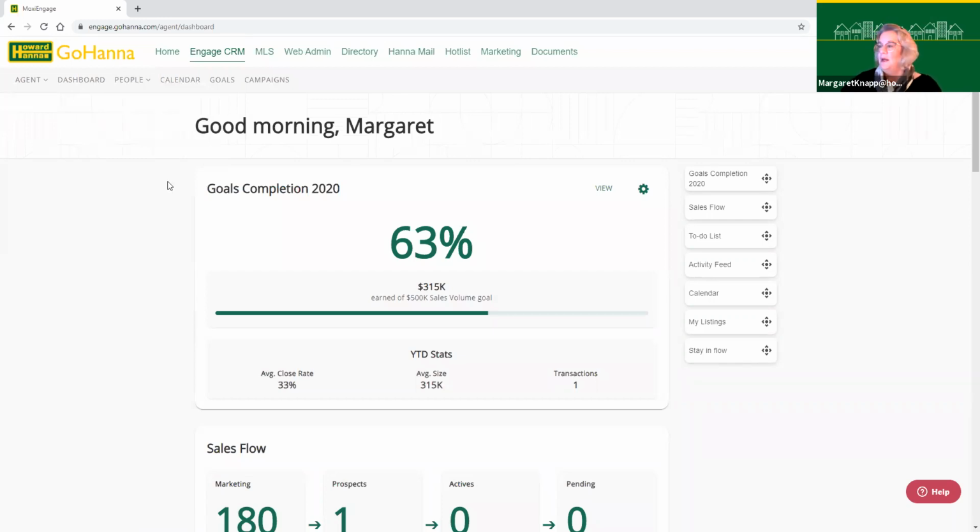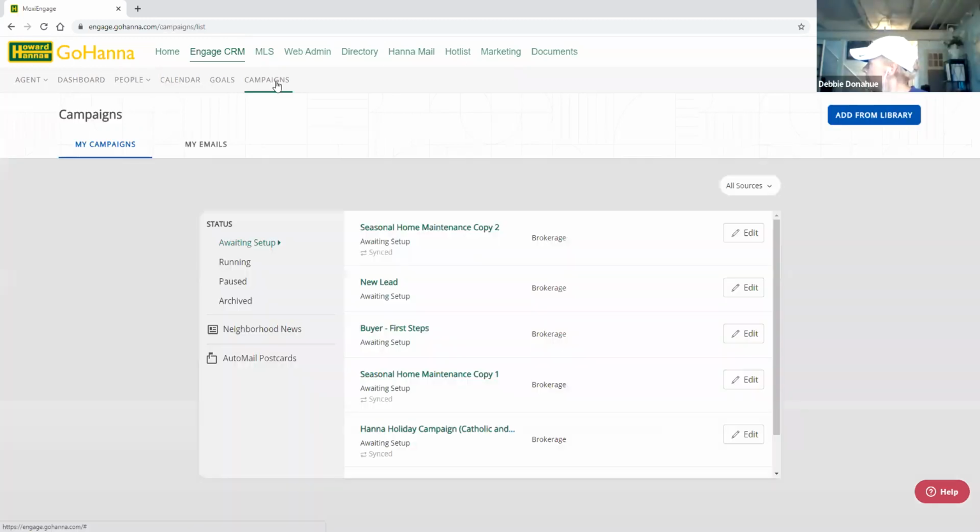All right, so we're in Engage. And so what we're going to do today is we're going to do campaigns, trigger campaigns. Good morning. So the campaigns that we are talking about are trigger campaigns. So there's two types of campaigns in Engage. And those campaigns are, there's a scheduled campaign and there's a trigger campaign. So a scheduled campaign would be something like seasonal home maintenance, where that goes out on a specific schedule.